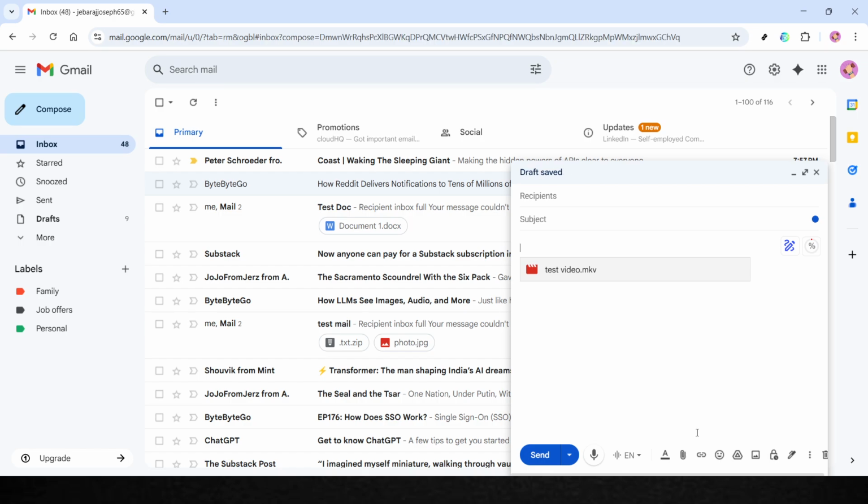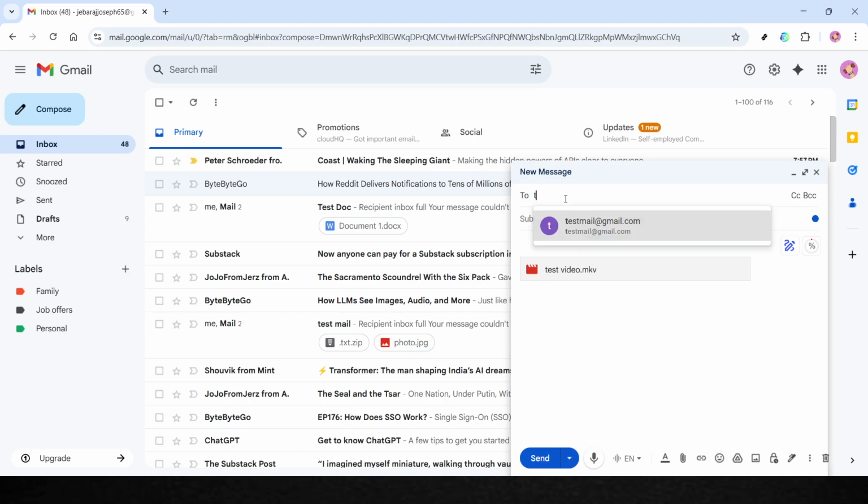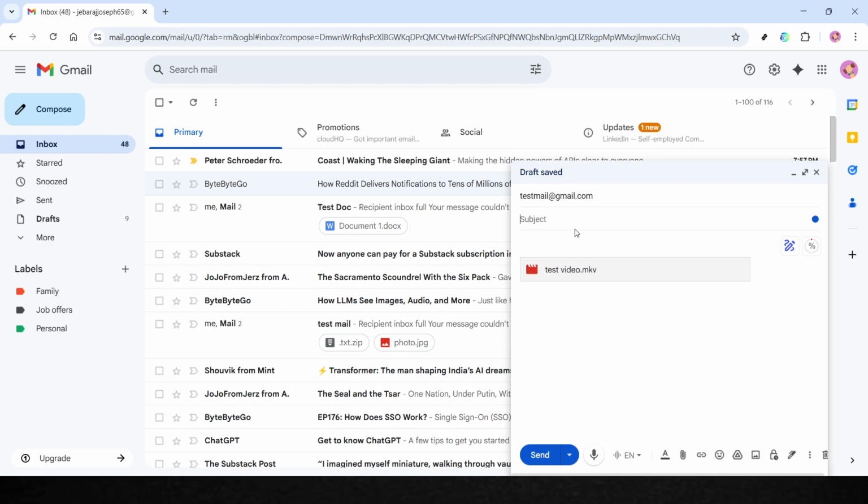Enter the recipient's email address in the To field, add a subject line that clearly reflects the content or purpose of your email, and write your message providing any additional context or information you want the recipient to have about the video. Once you're satisfied, you can hit Send.